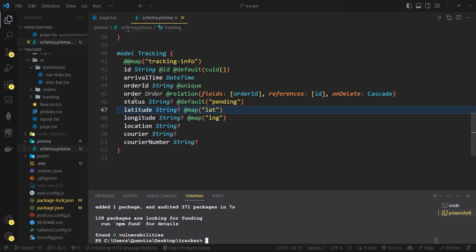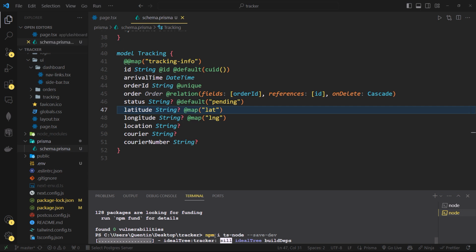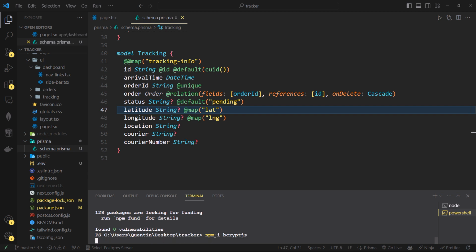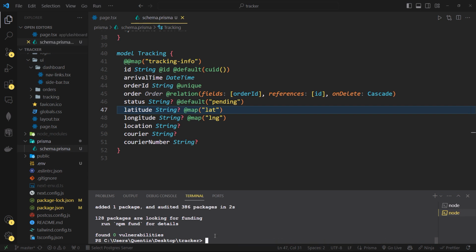Now there are some additional packages which I want us to install. This is going to be ts-node. I'll say npm install ts-node. Yes, this is going to be a dev dependency, so it's a save-dev. Okay, it's installed. I also want to install bcryptjs. This bcryptjs is going to be used to encrypt our password. Okay, it's installed. So with these 2 packages installed, let's run our migration.